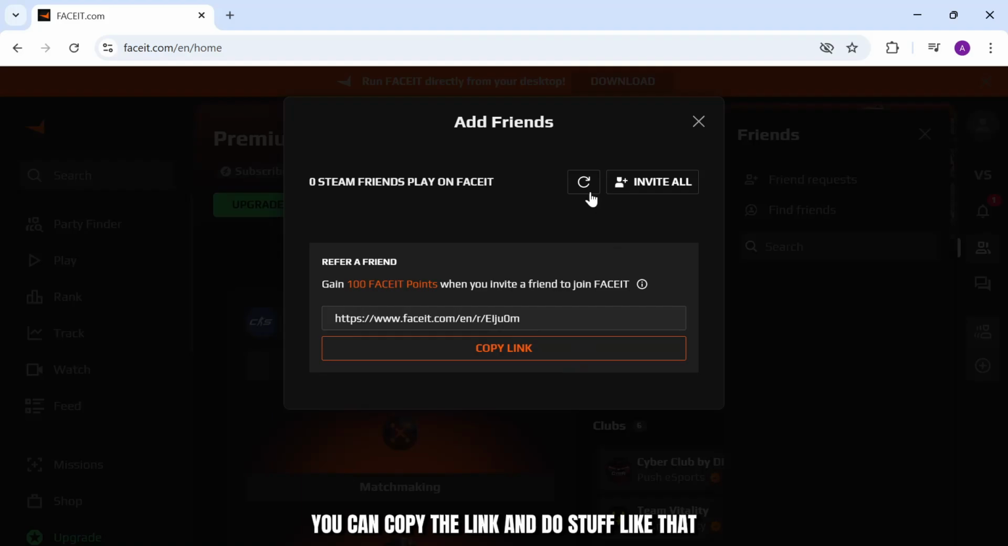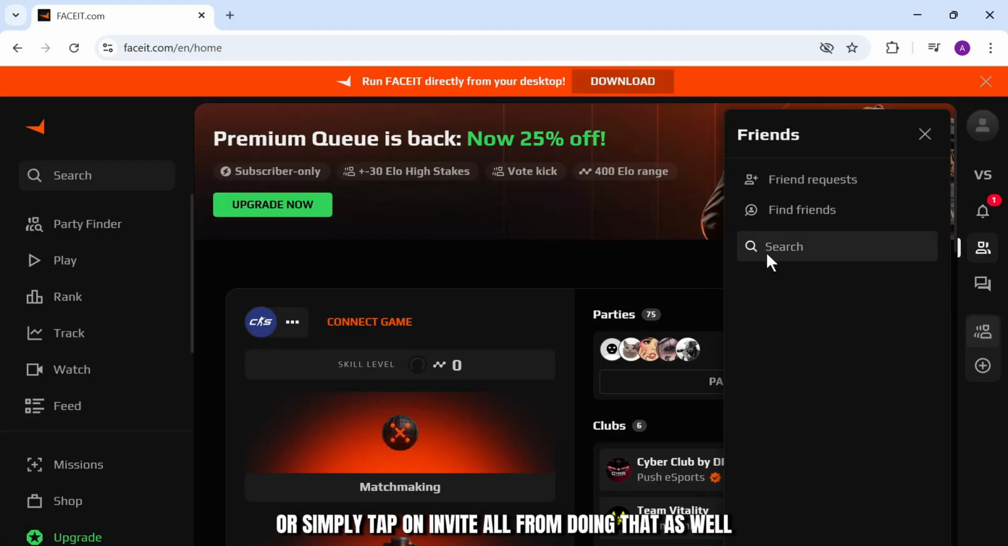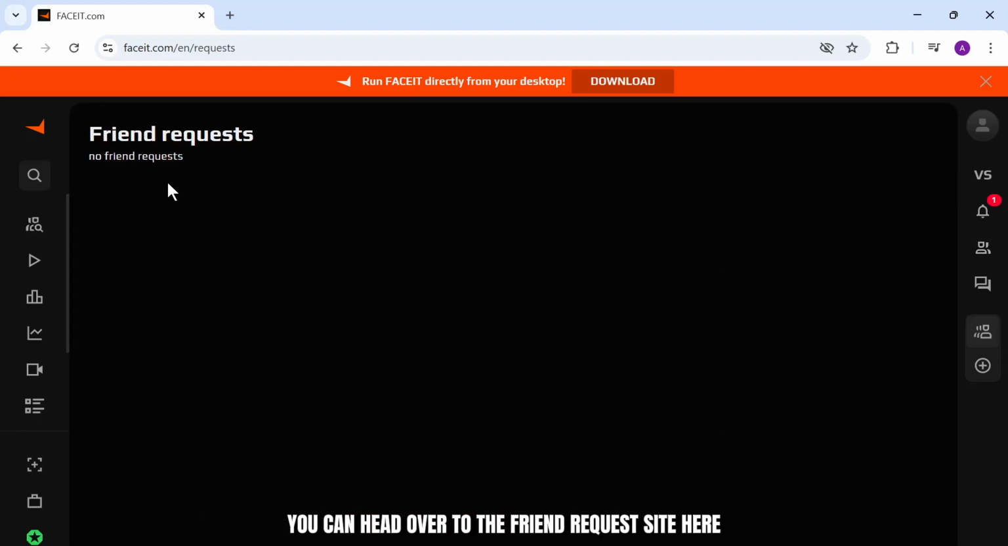You can copy the link and do stuff like that, or simply tap on invite all from doing that as well. Now, other is if you have received any friends, you can head over to the friend request site here and simply check if you have any friend request, which you can accept to add a friend.